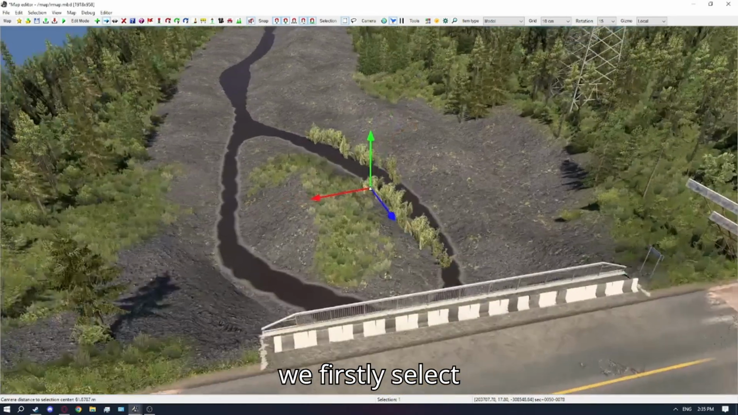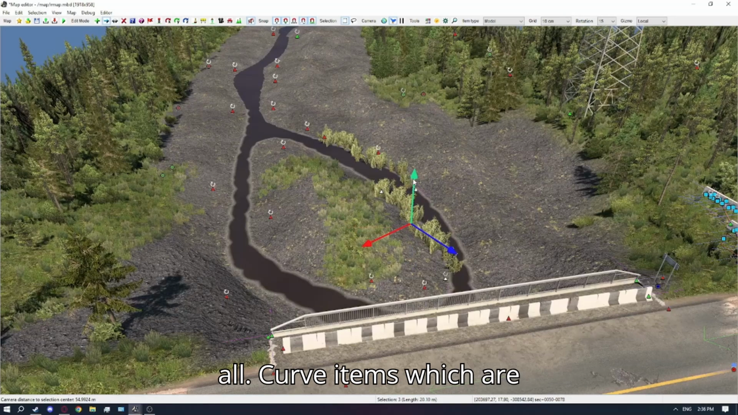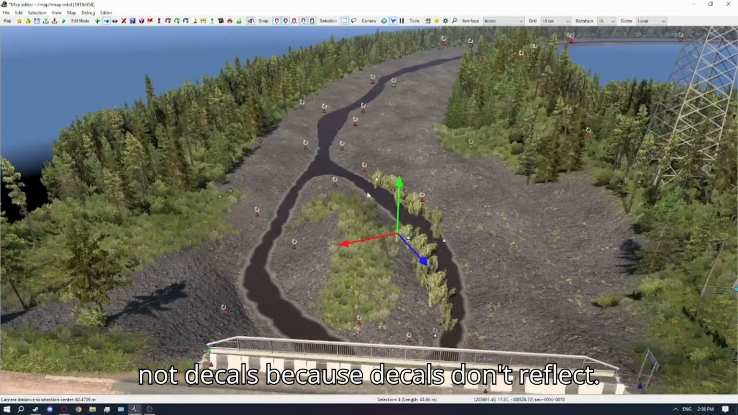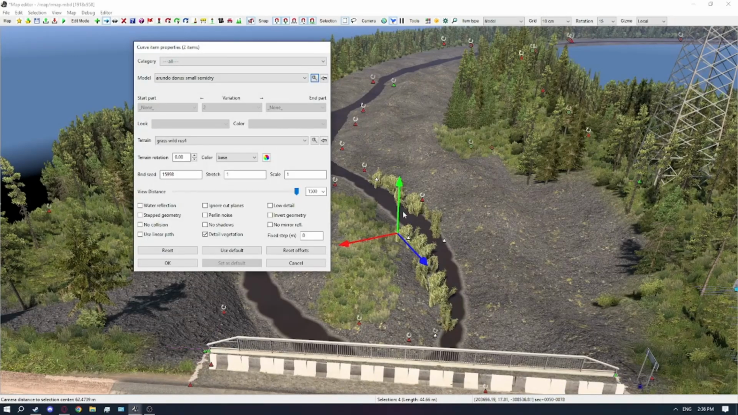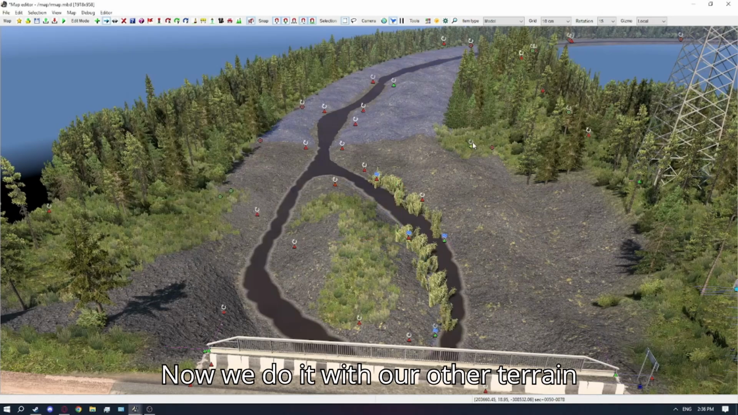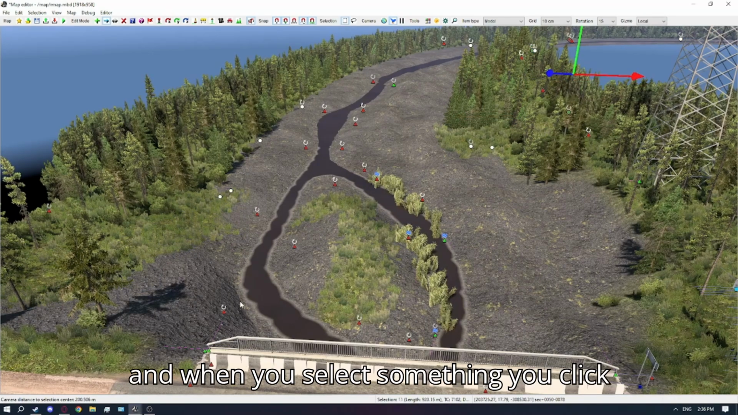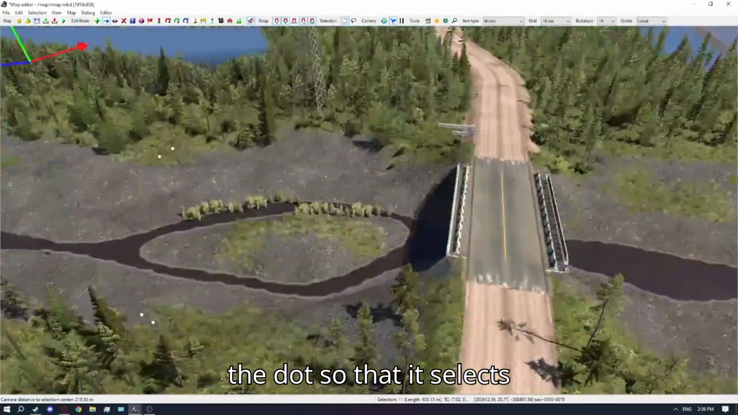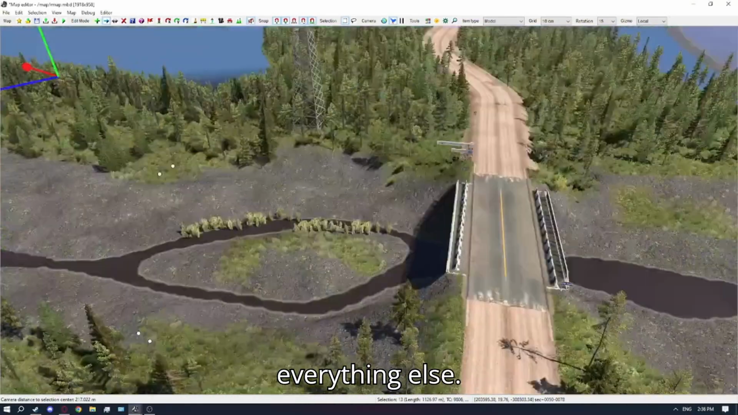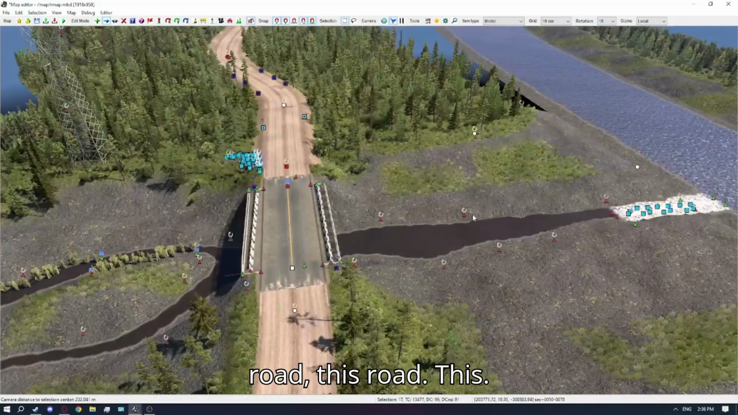On everything. So we firstly select all curve items which are not decals, because decals don't reflect, and we choose water reflection. Now we do it with our other terrain items, and when you select something you click the dot so that it selects everything else. You select the bridge, this prefab, this road, this.